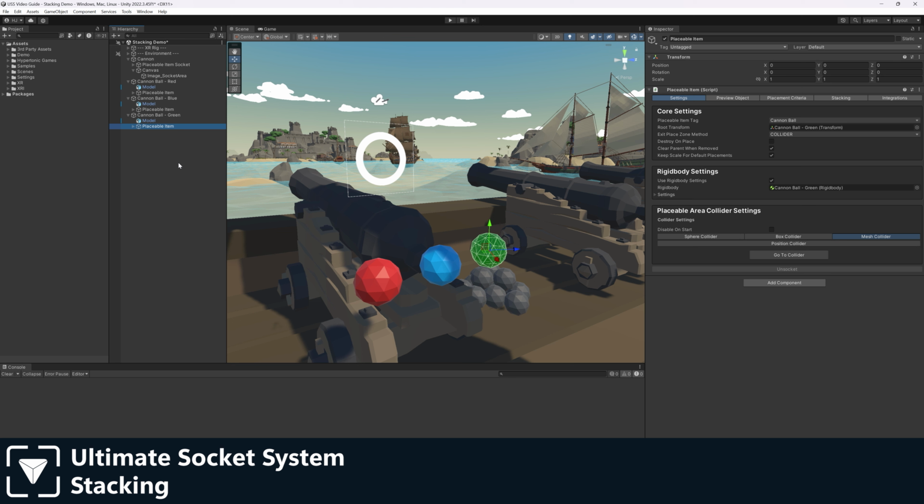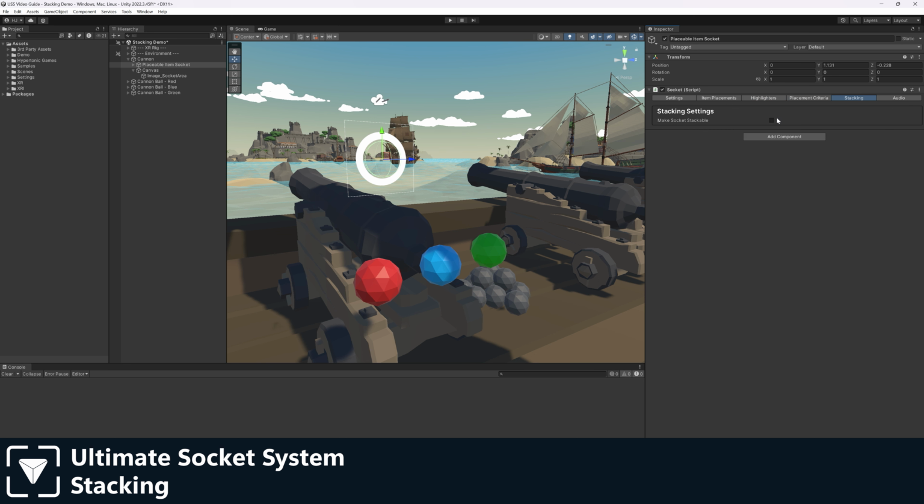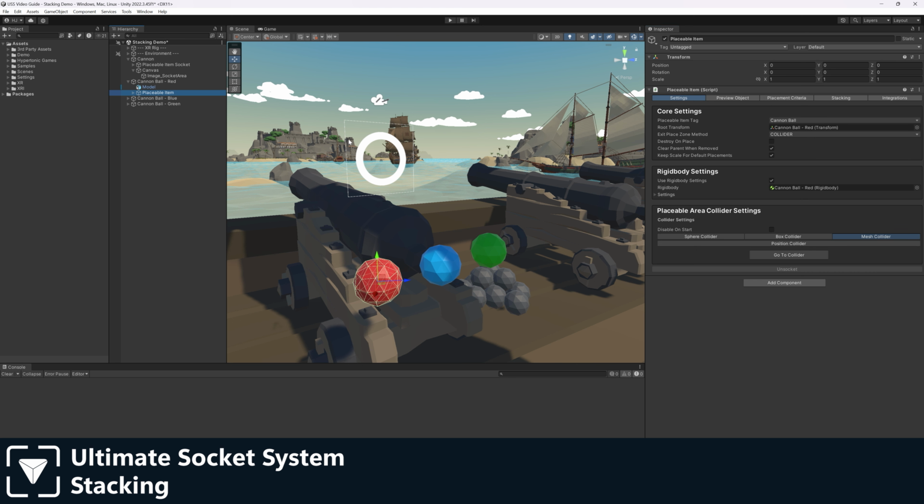So, to allow us to stack multiple items into this socket, we'll head over to the stacking tab and tick the Make Socket Stackable checkbox. We're presented with a few options to configure the stacking behaviour, but with the default settings applied, this socket is technically now stackable. Well, nearly. Before we touch on any of these settings, we need to make the cannonball stackable as well.